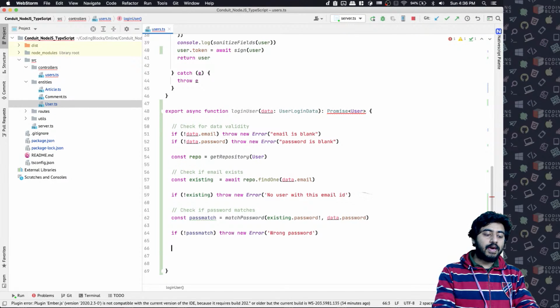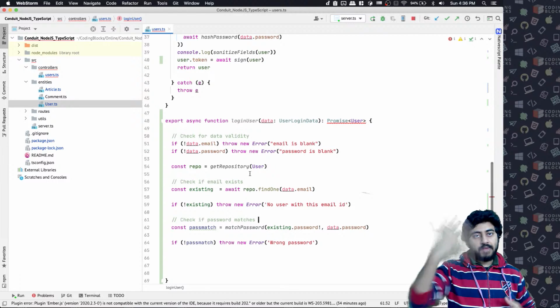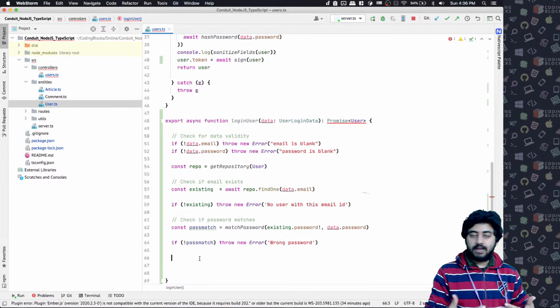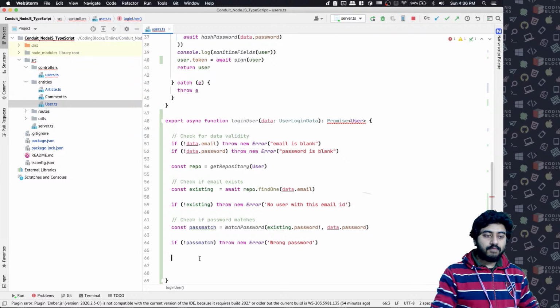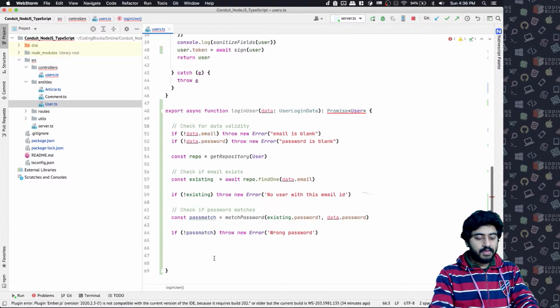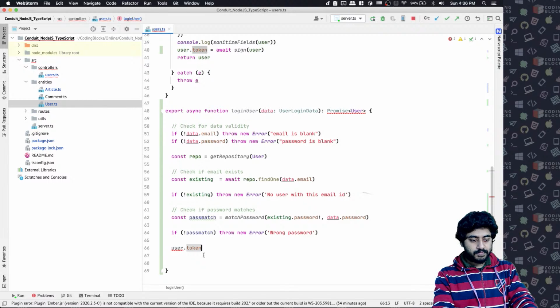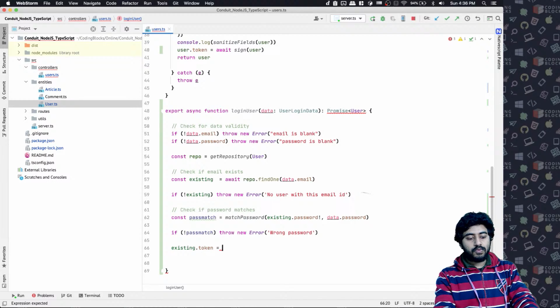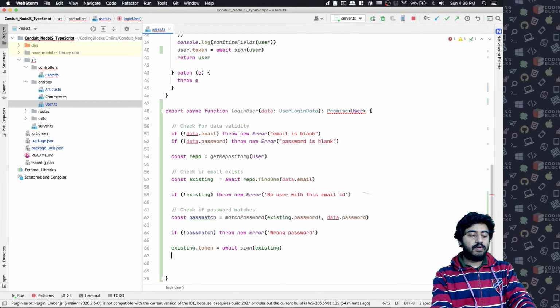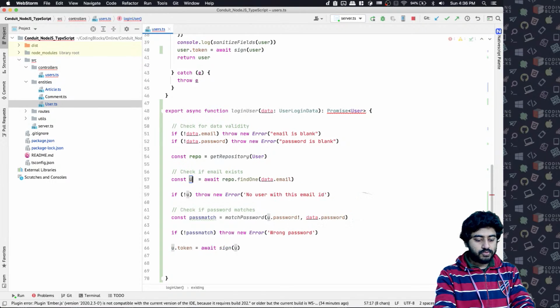Wrong password. And if all things are fine by here, so everywhere I throw, my execution stops there. If I've reached this line, it means everything has gone fine till now. Then we will do the same thing here: existing.token equals sign this. Or I can in fact just change this to user itself.